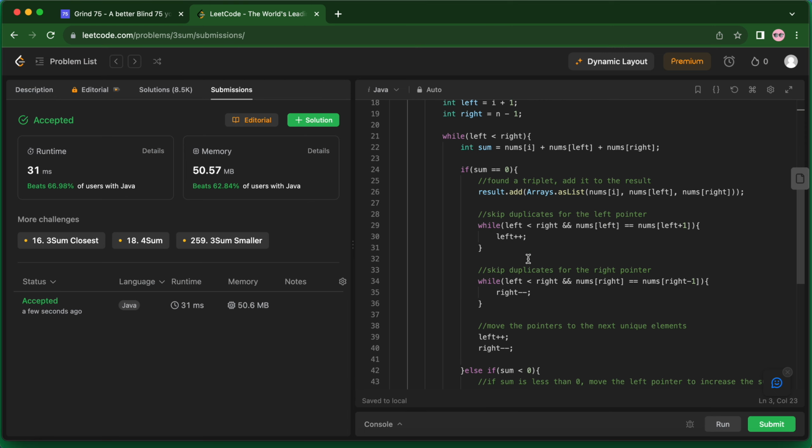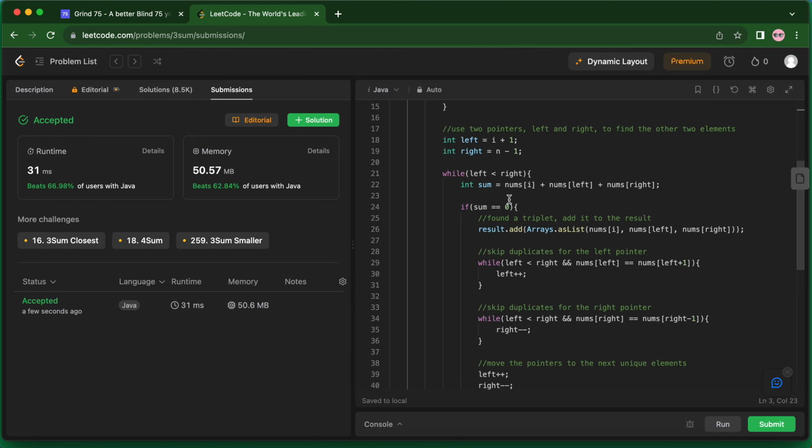Okay, yeah. So if you look at the result, we have solved it faster than 66.98% of the users. So there might be a better approach than this one. This is very commonly used approach for 3-sum problem. I cannot think of any better solution or approach at the moment, but if you guys have any, please let me know in the comment section.